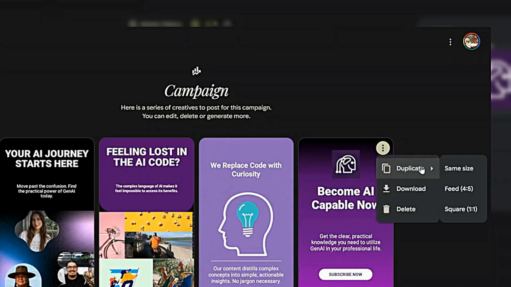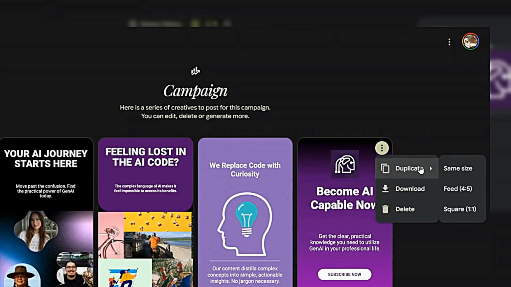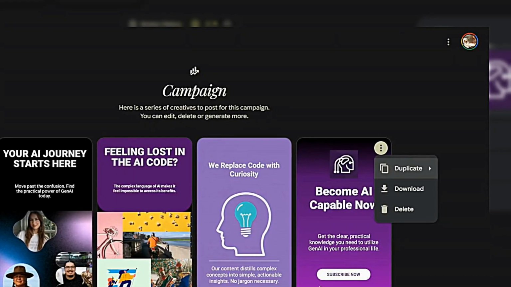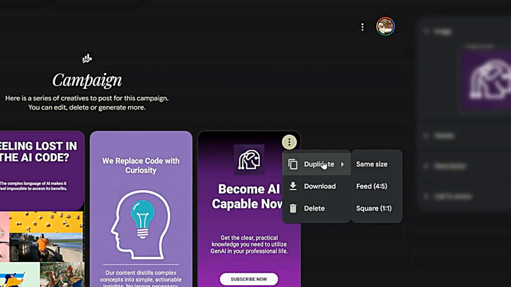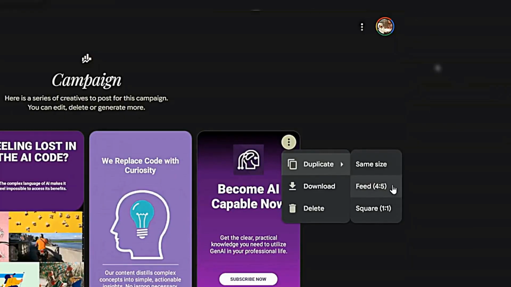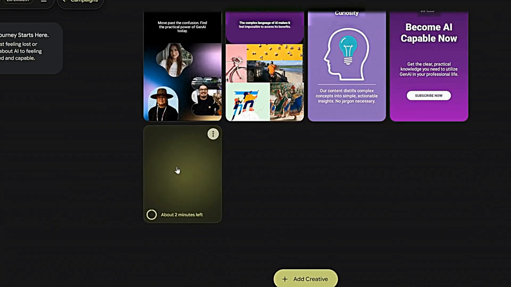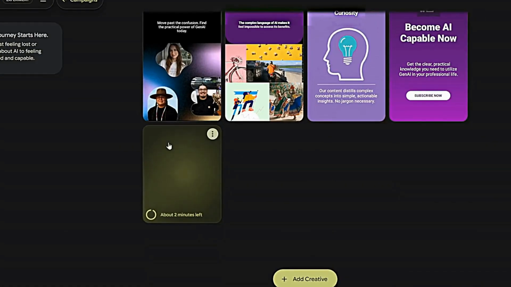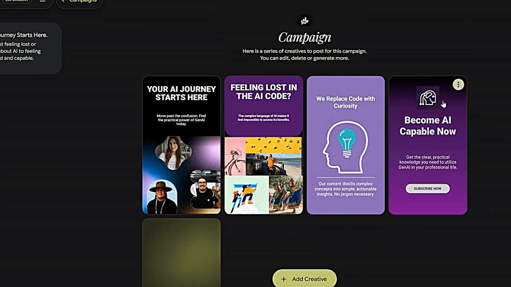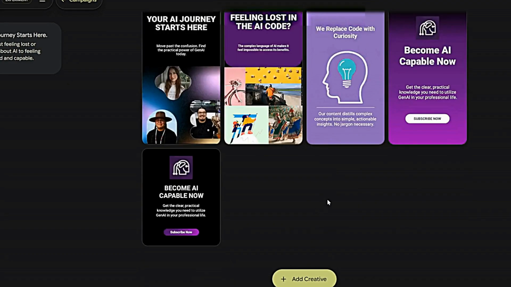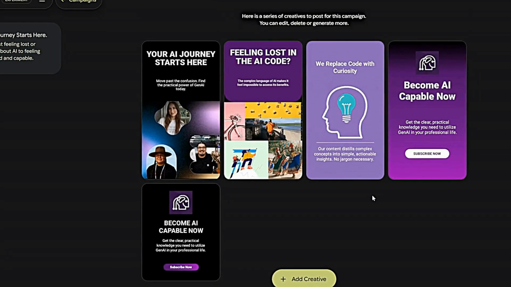Here, you can duplicate these creatives, they call these images creatives, so you can duplicate the image to the same size. But what is important here is sometimes you need the feed dimension, and it will generate that. I'll also do a square. This is where sometimes I struggle with Canva if I want to adapt what I have. So this is really good, and I hope you can use it too for your YouTube channel.